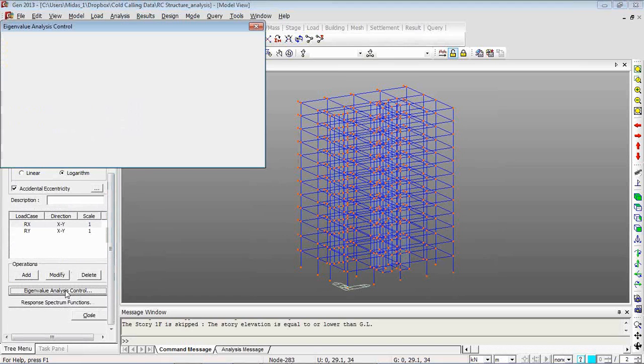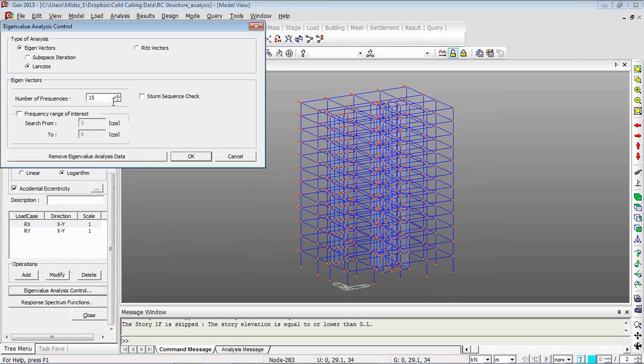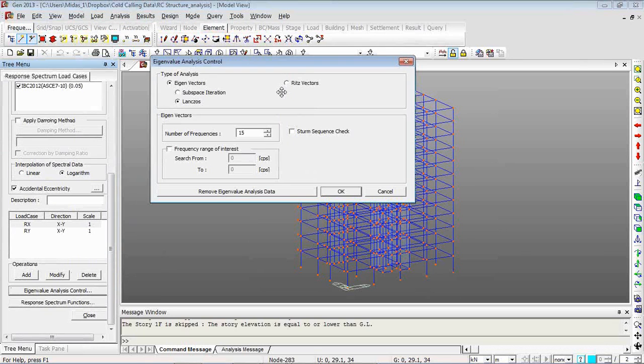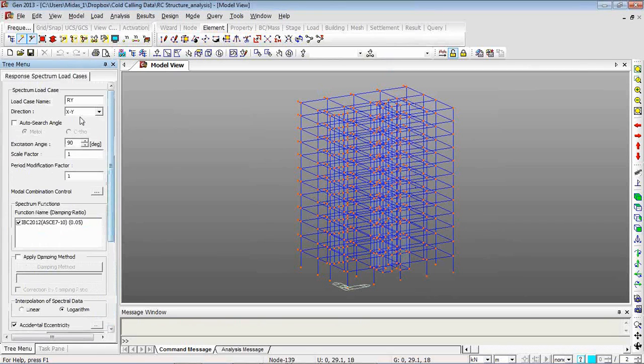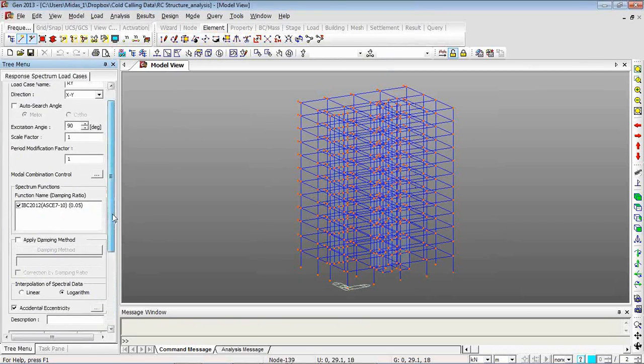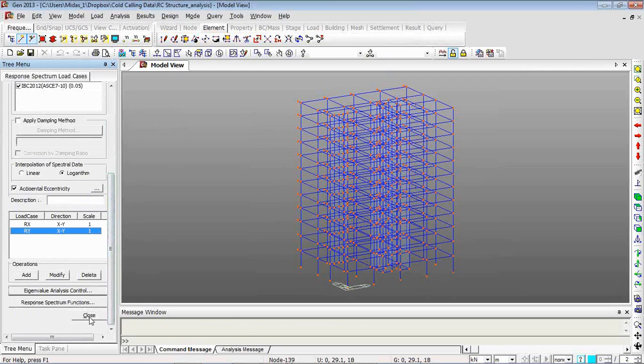and from here you can enter the number of frequencies, the number of mode shapes you want to see in your structure. I've kept it at 15. So by clicking on add, this load case will be created. Same for the Y. I just need to change the load case, change the factor, and my response spectrum case will be allotted.